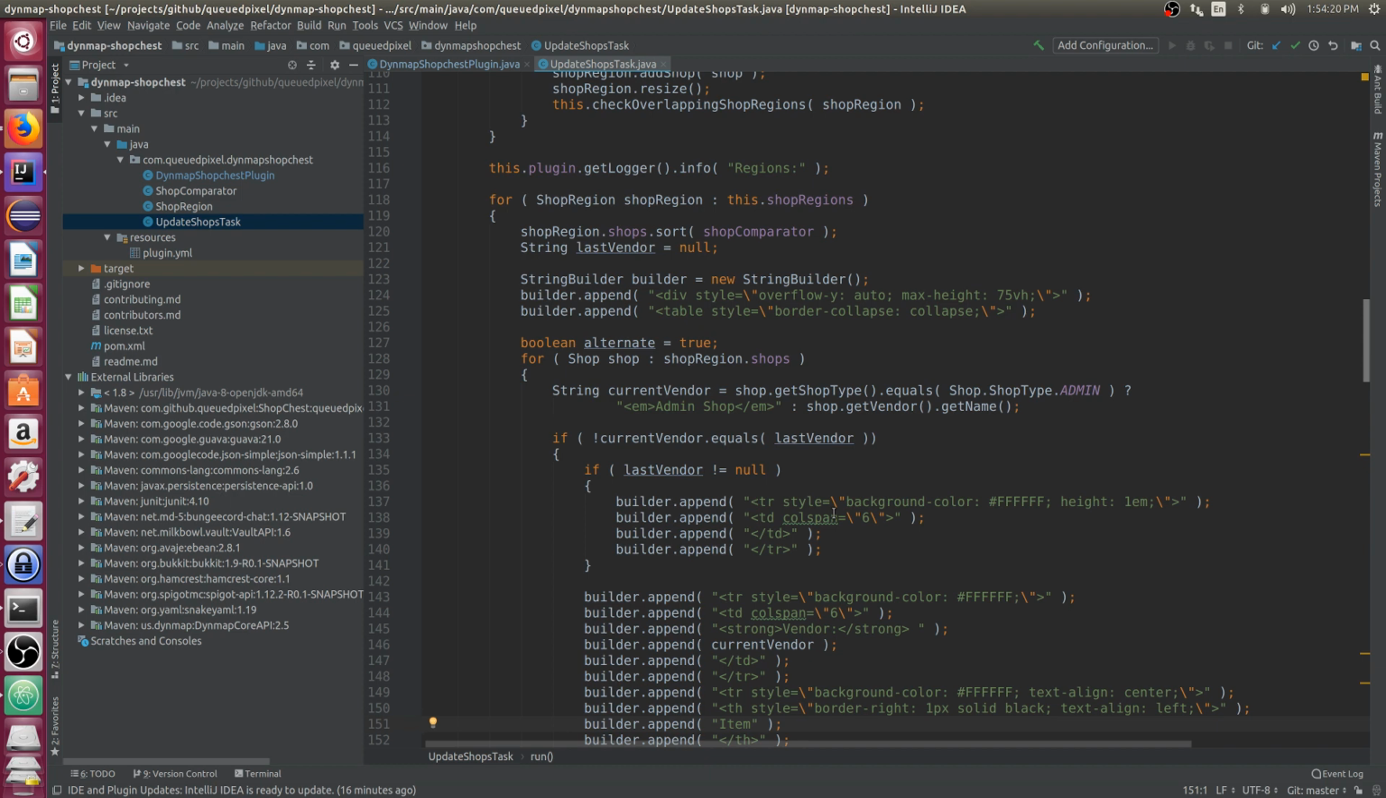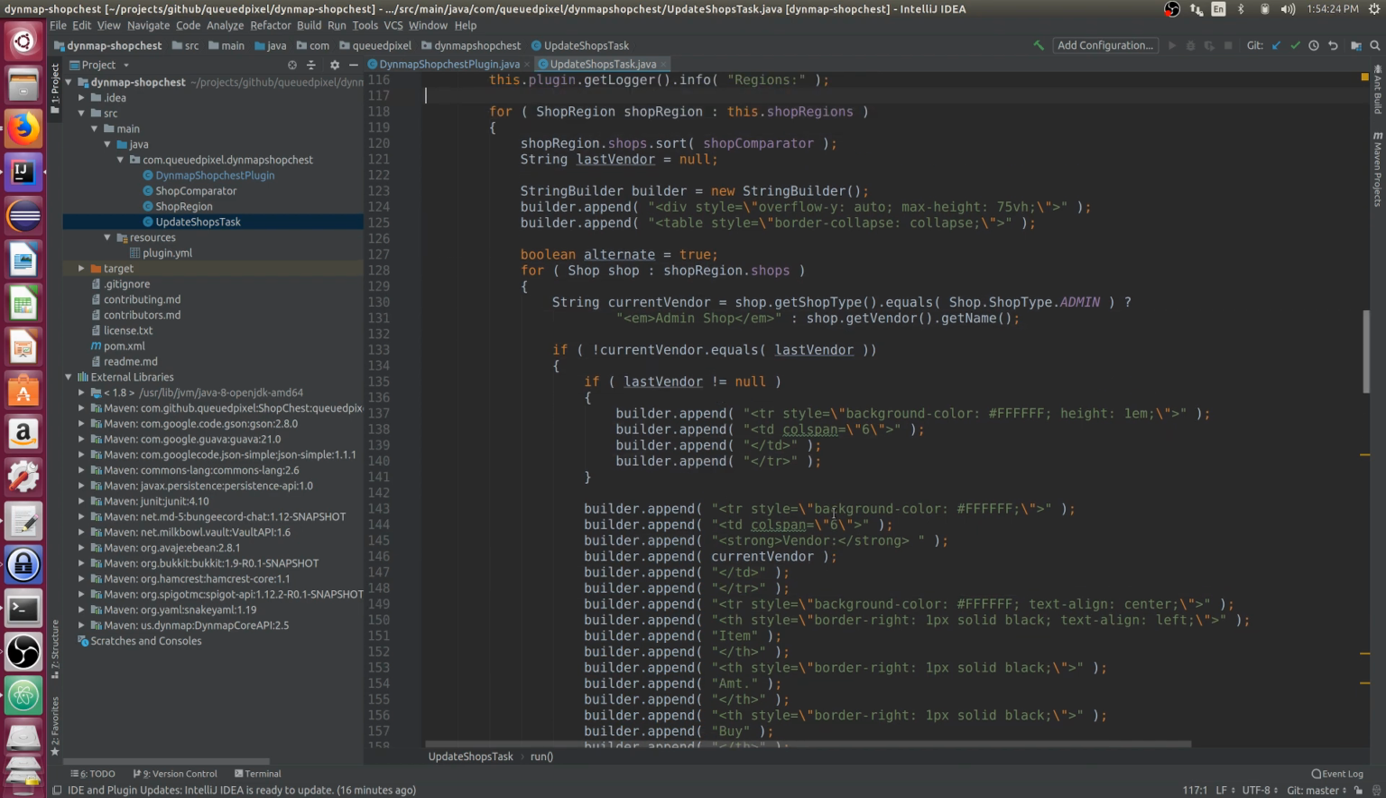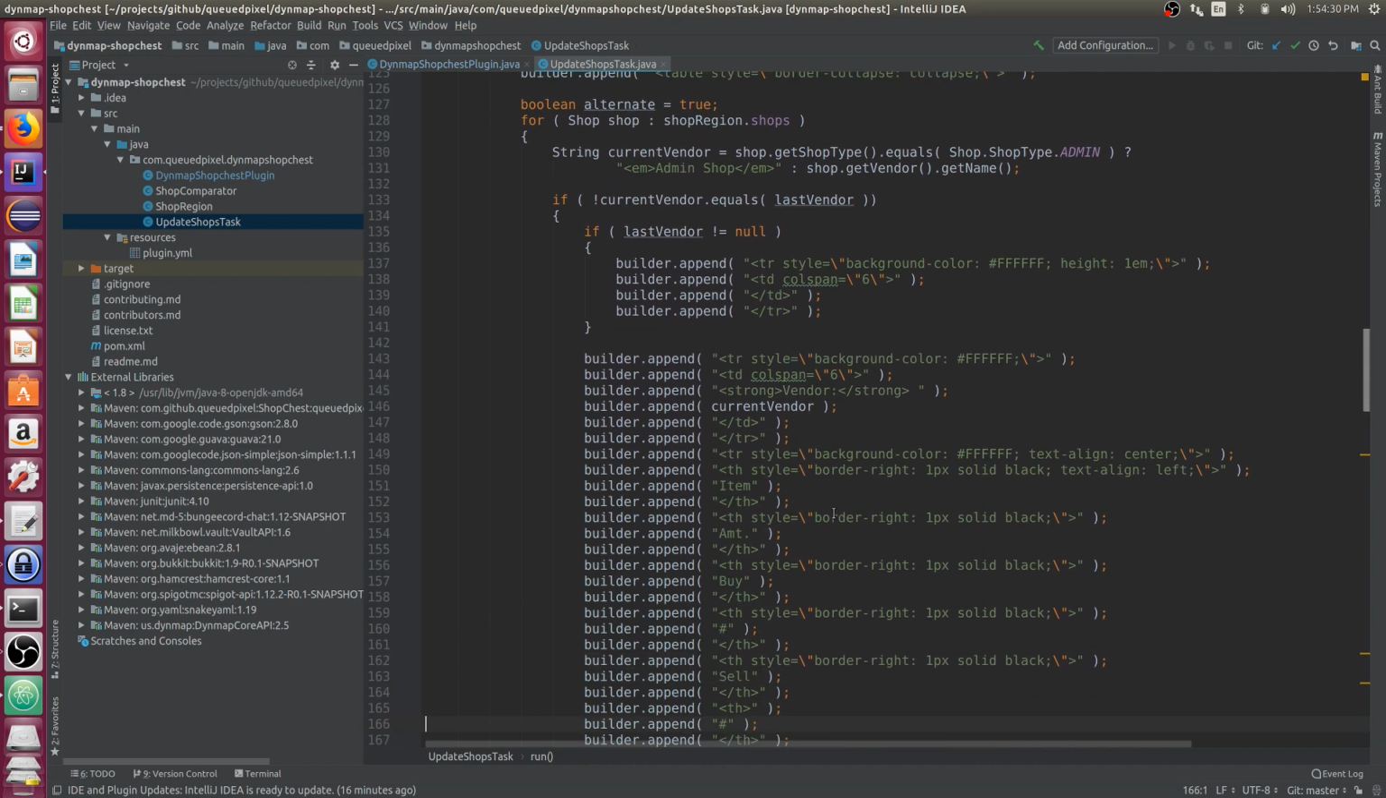So I got sidetracked here. Let's see if I can remember what I was doing. We build a whole bunch of information here, a bunch of HTML for the shop. We have the vendor. We've got the item that's being sold. This is all the header information here.